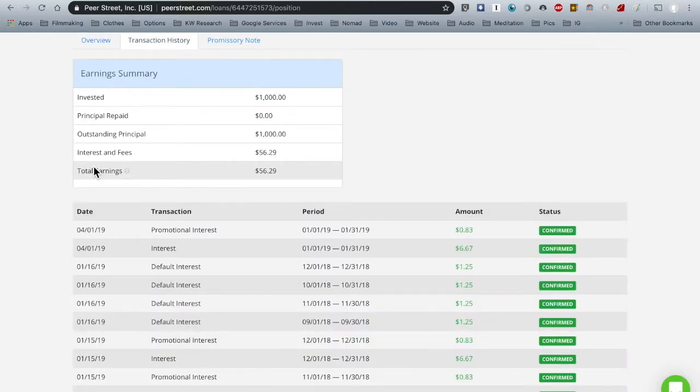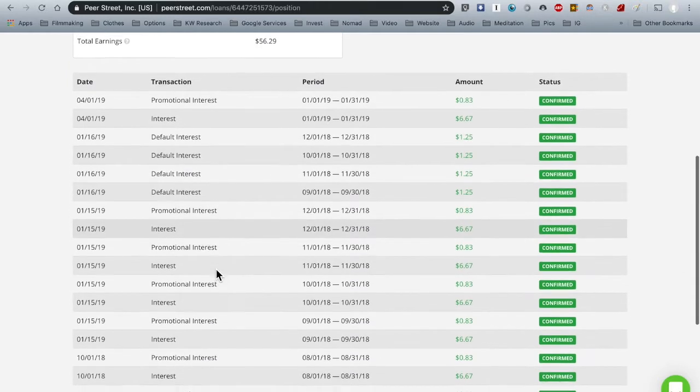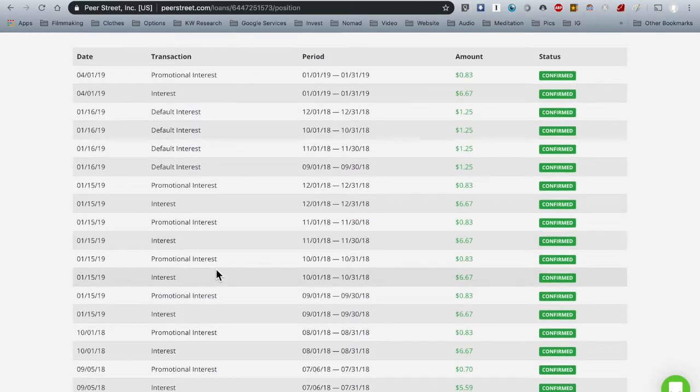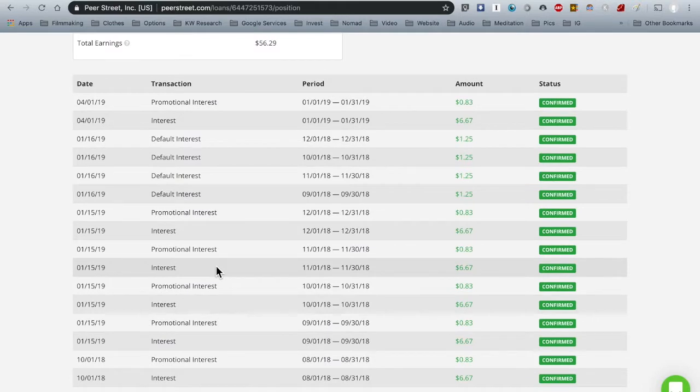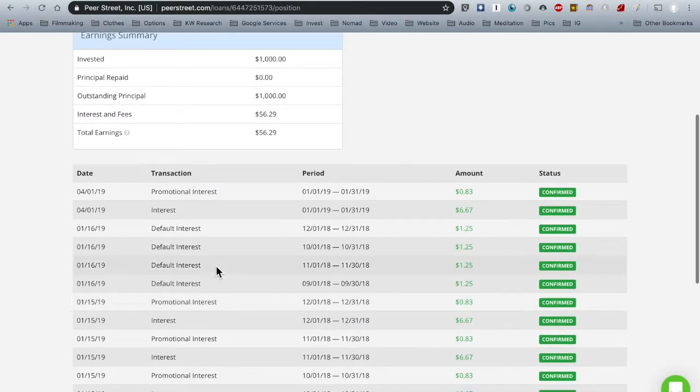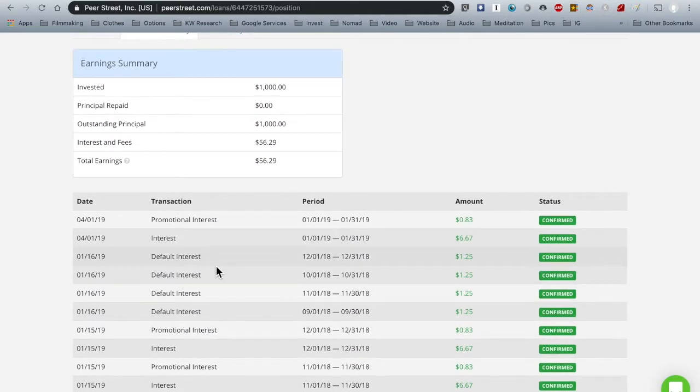You can see here, this is the transaction history, and basically in this whole default process, I haven't been paid since April. This is not so nice to see because I'm basically losing money for my time and loaning this money out. And I can't touch this $1,000.